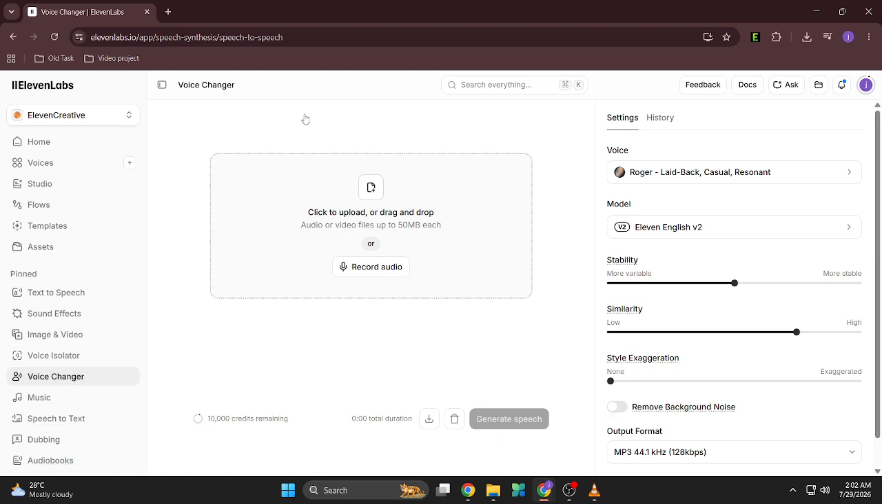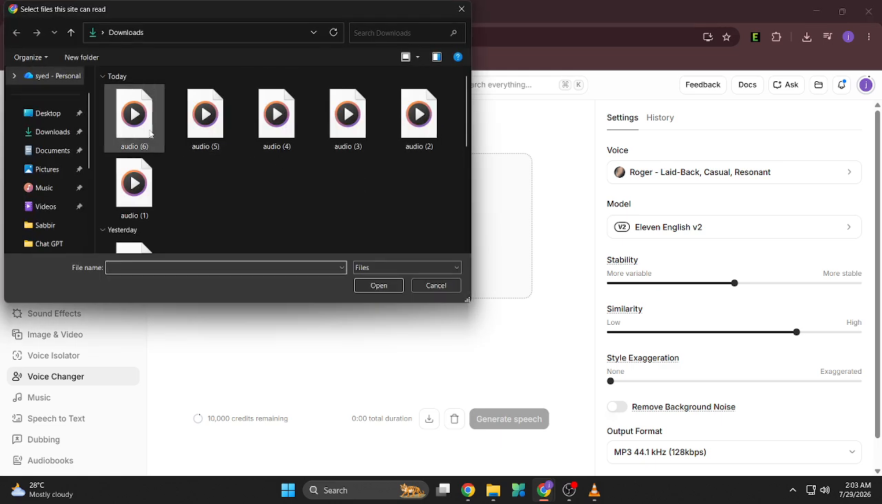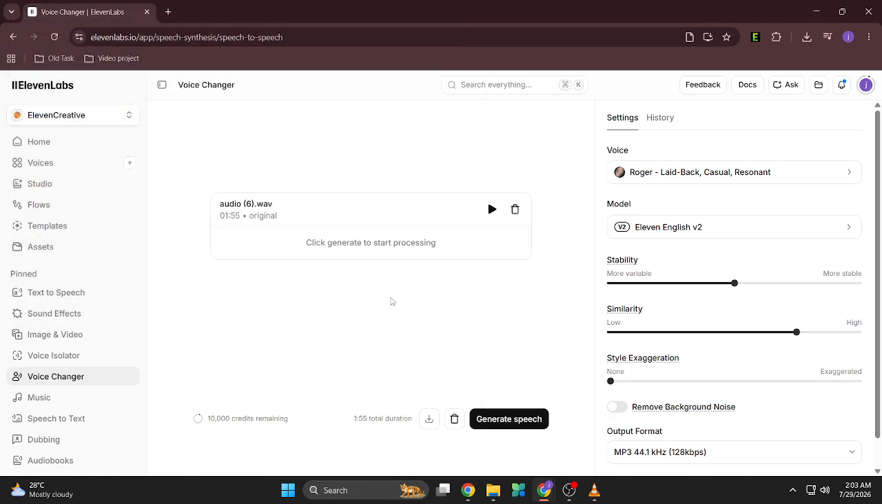This feature was previously known as speech-to-speech and is designed to transform recorded audio into another voice while preserving the original performance. Upload a clear audio recording or record your voice if that option is available. Using high-quality audio with minimal background noise usually produces the most natural results.